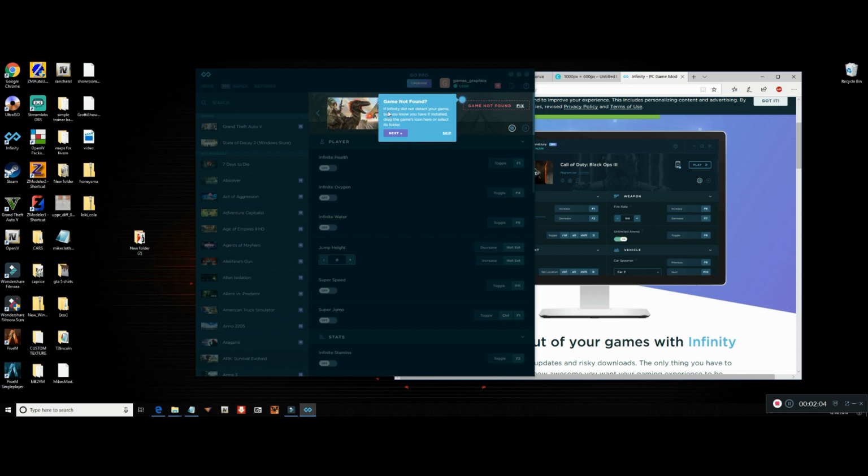Game not found. If Infinity did not detect your game, but you know you have it installed, drag the game's icon here or select its folder. That's what you would do if, I have mine down here in the task section, but if I had it right here on my desktop, I would just drag the icon straight over here and it will recognize it, and I'll just drop it in and start playing right away.